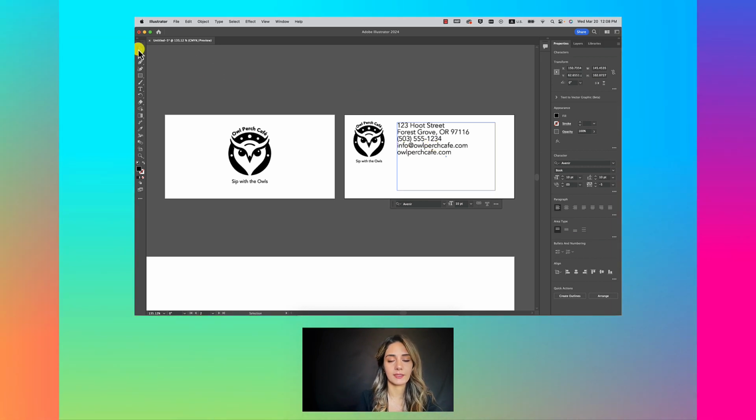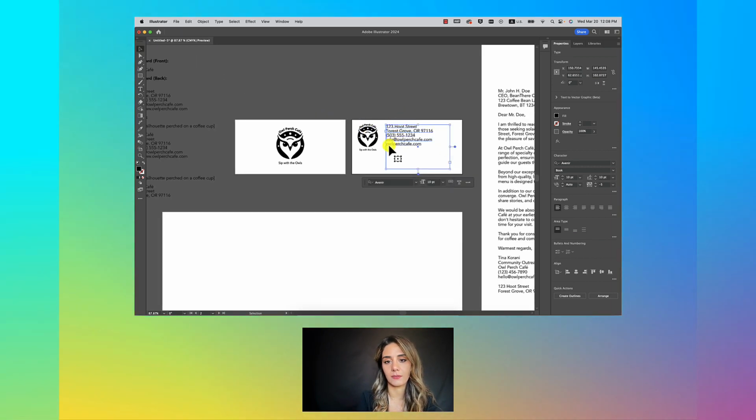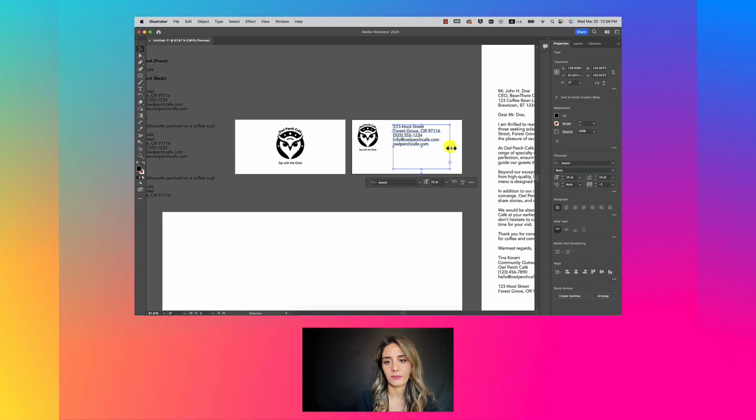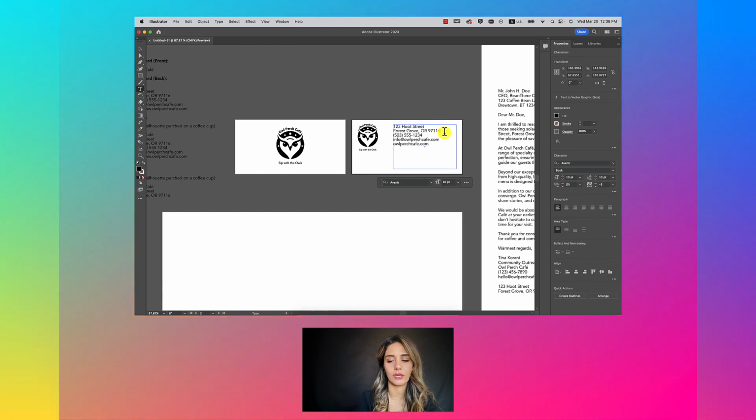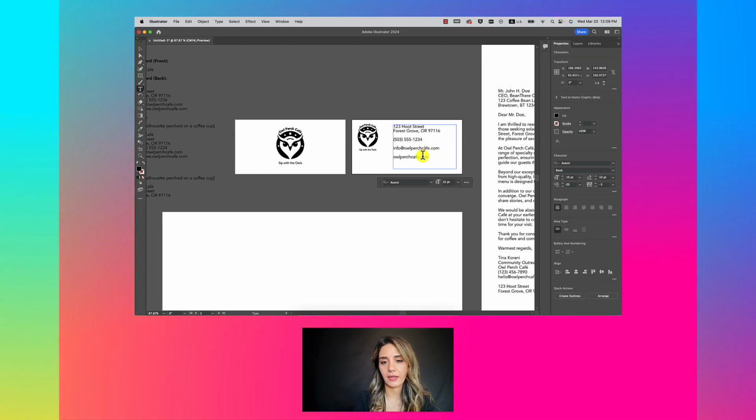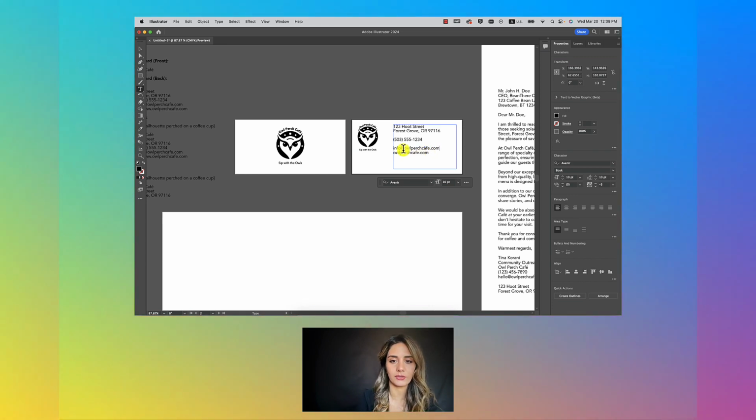So what I do next is add space between the lines. The more common way to do this is using the hard return: while you have the text box selected, move the cursor over here, press return, and then again return and return. Well, this is one way to do this, but it's not a professional way of doing this.